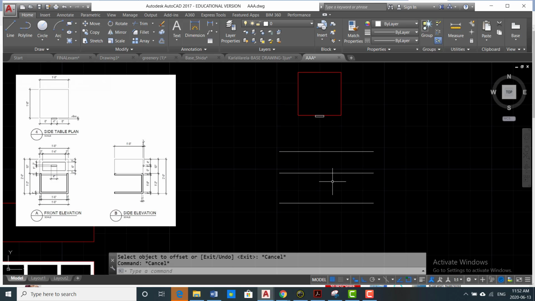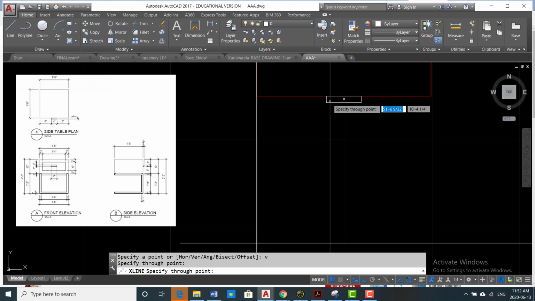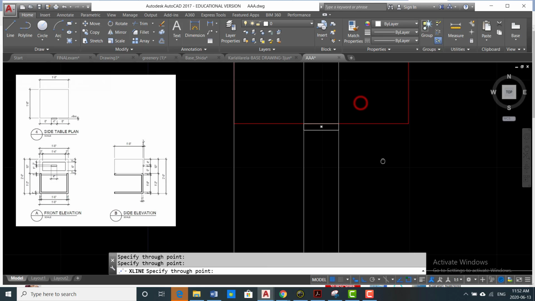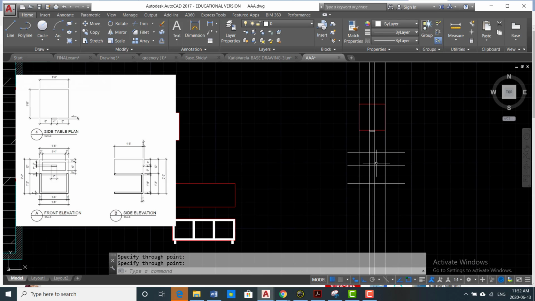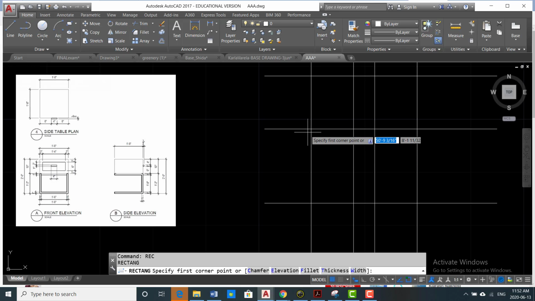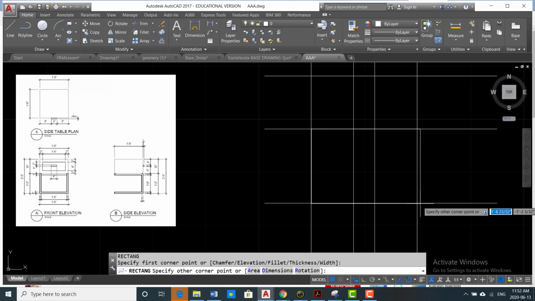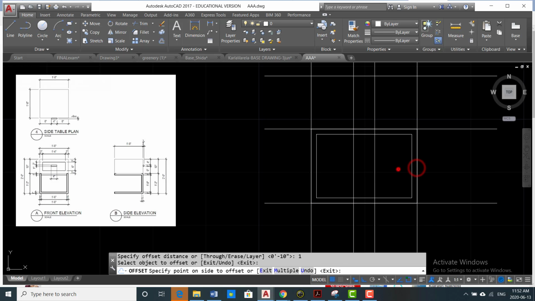Then I use XL, type V, enter to start the construction line, and I just go ahead and select the corners that I want. I come back. So see my table leg, I can use a rectangle and draw this one. Then I can use offset. See, it's 1 inch all around. I use offset 1 and I offset it inside.